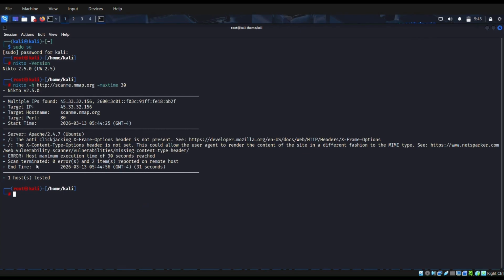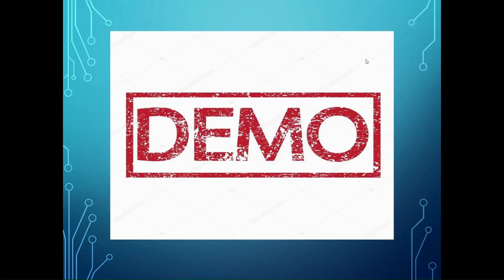And yes, the scan completed with 0 errors, which means the tool was able to communicate with the server. Nikto reported 2 security issues related to missing HTTP security headers. This shows how Nikto helps security professionals quickly identify vulnerabilities in web servers during penetration testing. So this is how Nikto works. Now let's get back to the PPT.